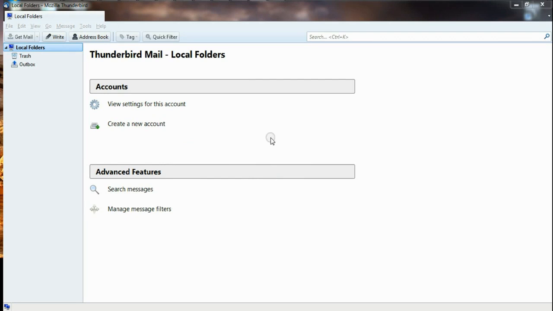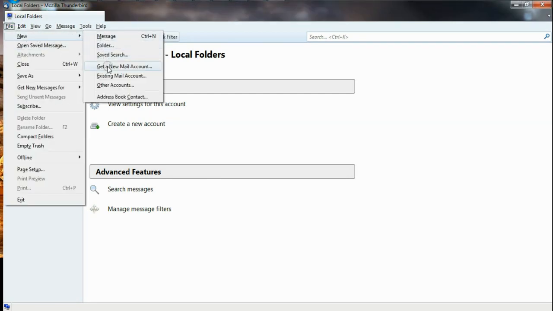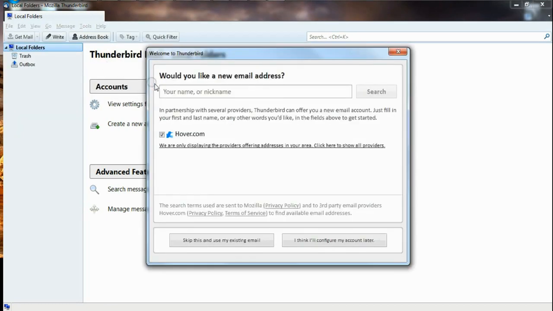Okay, so this tutorial is just a quick one. We're going to go kind of fast and set up an email with Thunderbird that you can download for free. Just go to new and then scroll down to get a new mail account. If you don't have an email, you can sign up for one, or most of us already have one, so we're just going to go down to the bottom and skip this, use my existing email.